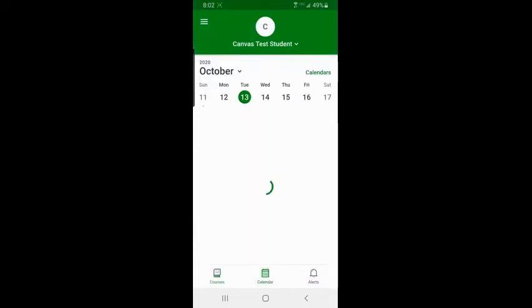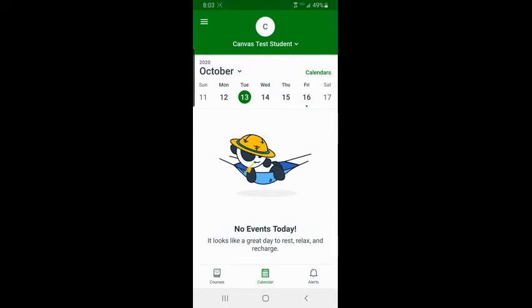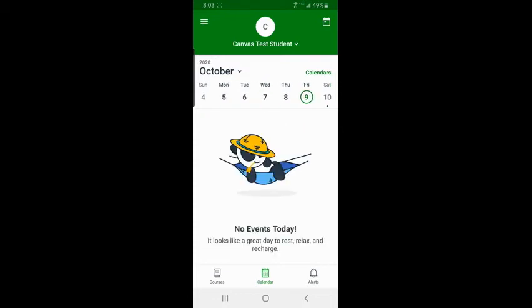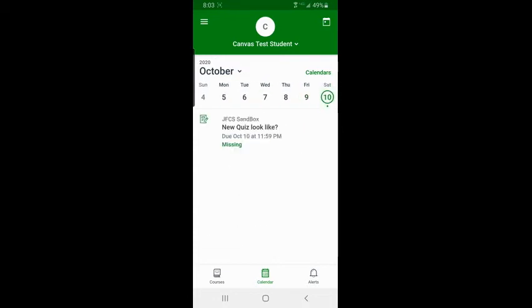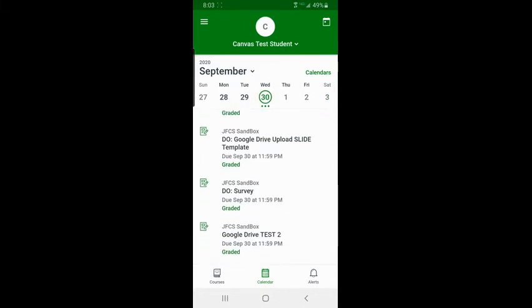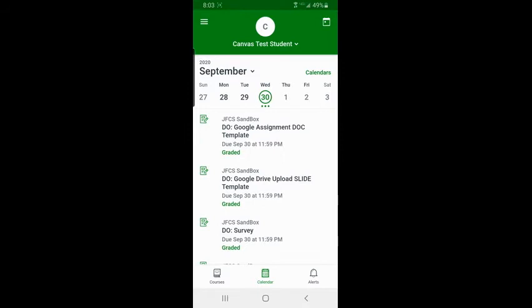I can come down here to the calendar. What looks different on this calendar as it does on the desktop is that I will know if there's an assignment due on a day because it's got a dot underneath the number. So if I click on the 16, there's that science lab I was playing with earlier. I can go back a week and be able to see an assignment on the 10th, but I can also come back here to September 30th where it had multiple assignments that were due that day.